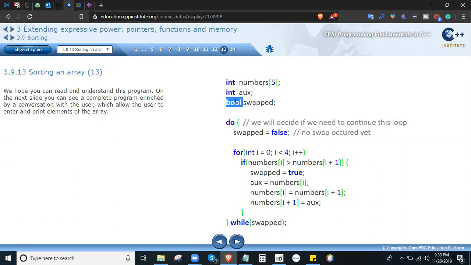So all we know is that the value for bool is only true or false. Okay, so do, then we will decide if we need to continue this loop, and swap is equal to false, no swap occurred yet. And then we have a for loop, int i is equal to 0, i is less than 4, then i increment. If numbers[i] is greater than numbers[i+1], then swap is equal to true, then x is equal to numbers[i], then numbers[i] is equal to numbers[i+1].